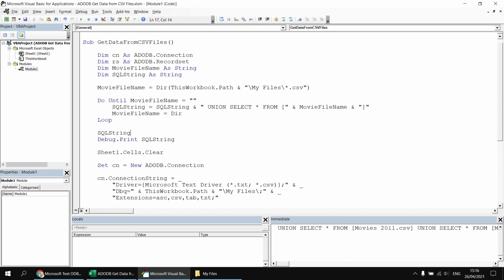There are several different ways we can do this, but as a quick and simple example, before we debug.print the SQL string, I'm going to set SQL string to be equal to the results of a function called mid. The mid function lets you pick out a range of characters from inside a string. You start by saying which string contains all the characters you want to return, so that's SQL string, and then the position of the first character you want to return. So if I count from left to right here, 1, 2, 3, 4, 5, 6, 7, 8. The 8th character is the first bit of text that I want to return.